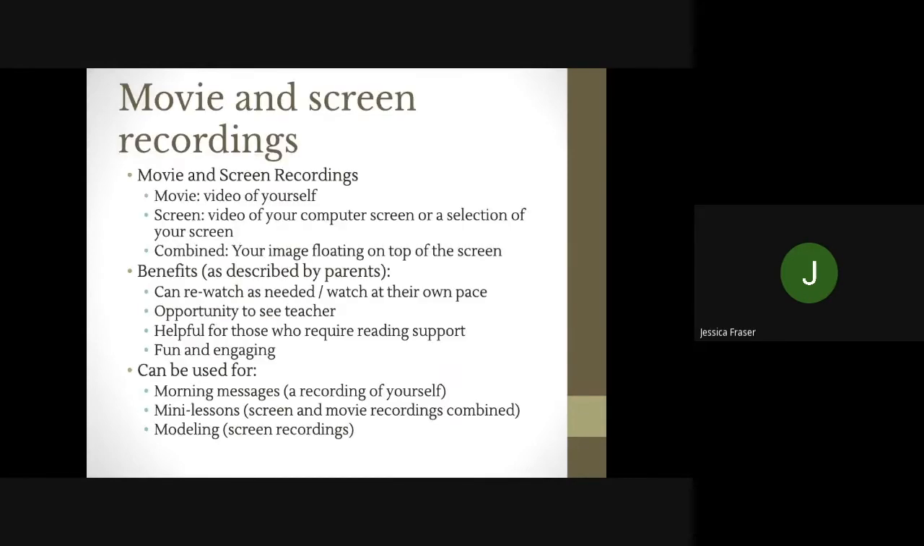So the first topic is movie and screen recordings. I found these really useful in the online classroom. What I mean when I say movie and screen recordings: a movie recording would just be a recording of yourself or a video of something. A screen recording would be a recording of what's happening on your computer screen or a part of your computer screen. And then you could always do a combined recording, so your students can see what you're working on the screen, but you might have your image floating on the screen as well.